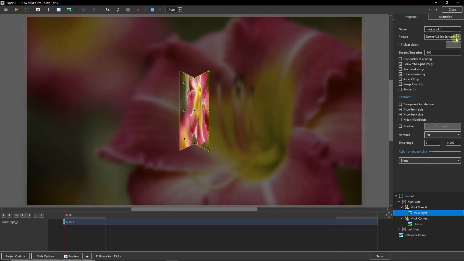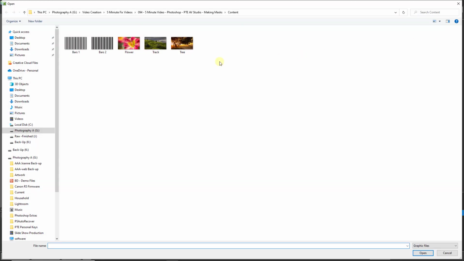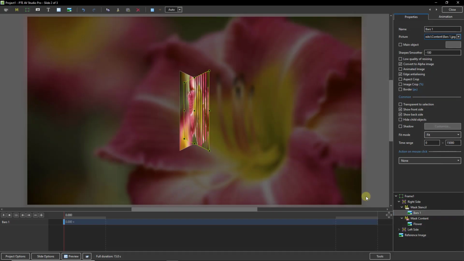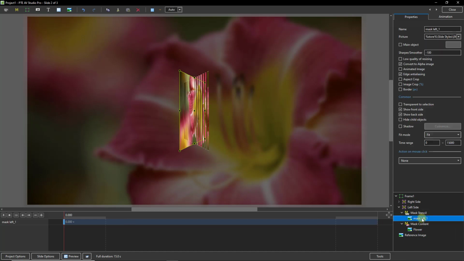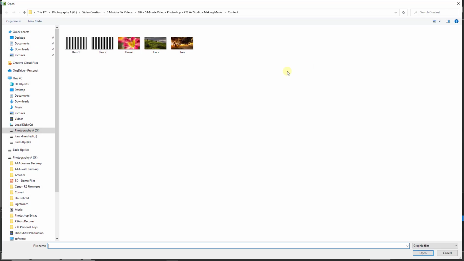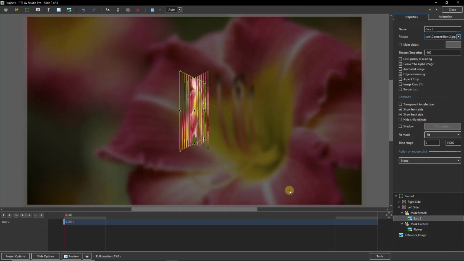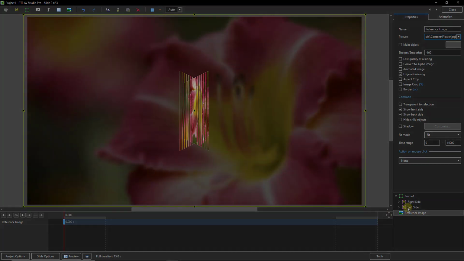Go to the Properties tab and here, now I can swap that for bars 1. Then I can go to the other side and I can swap that for bars 2. Now let's take a look at a full screen preview.